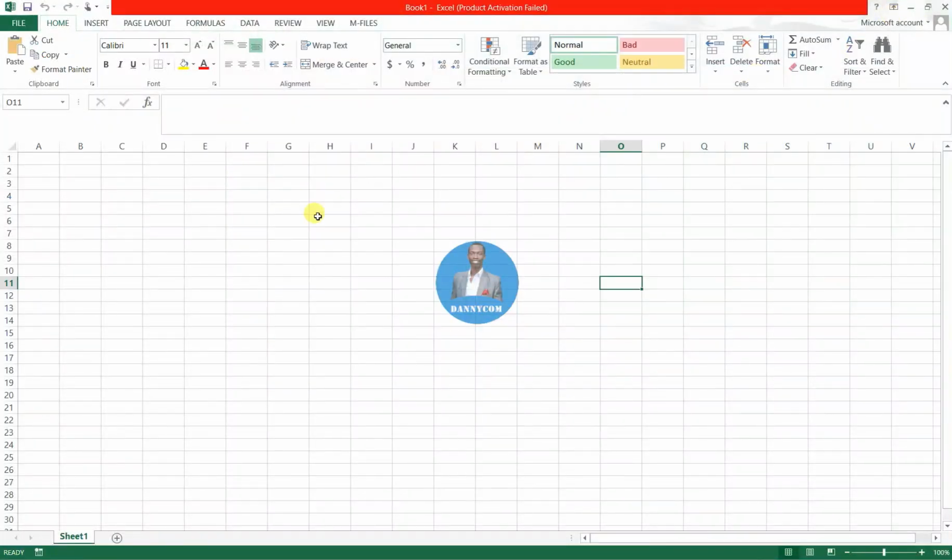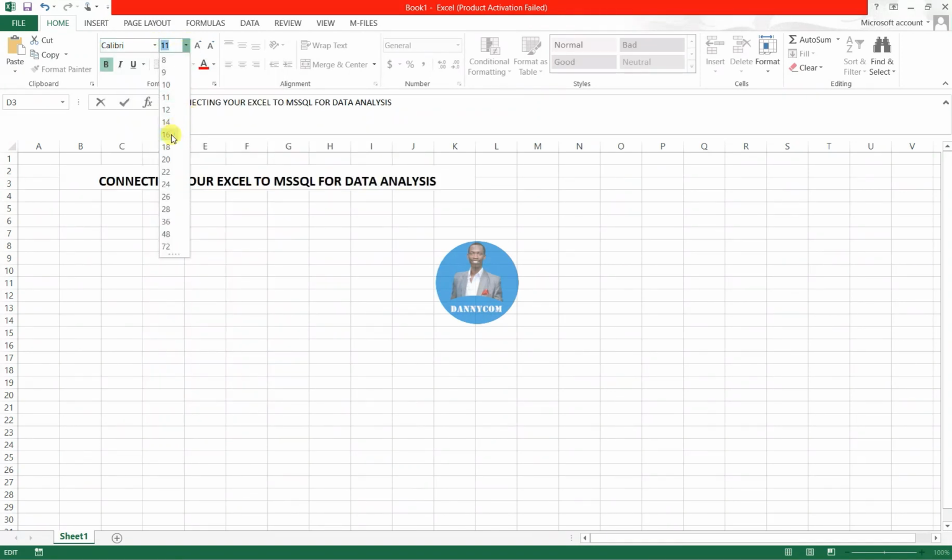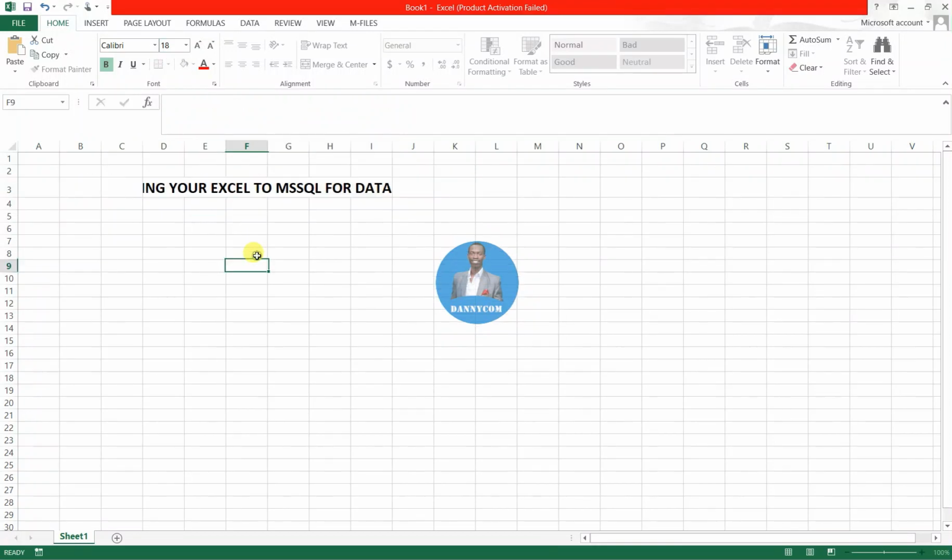Okay, so now you have your Excel sheet already opened, as you can see here. You can just give your Excel sheet, let's say, a heading, and then you just type in anything. For instance, connecting your Excel to MSQL database for analysis. Okay, so I can just make this bold and increase the font size a bit so that it becomes readable. All right, as you can see, it's now okay.